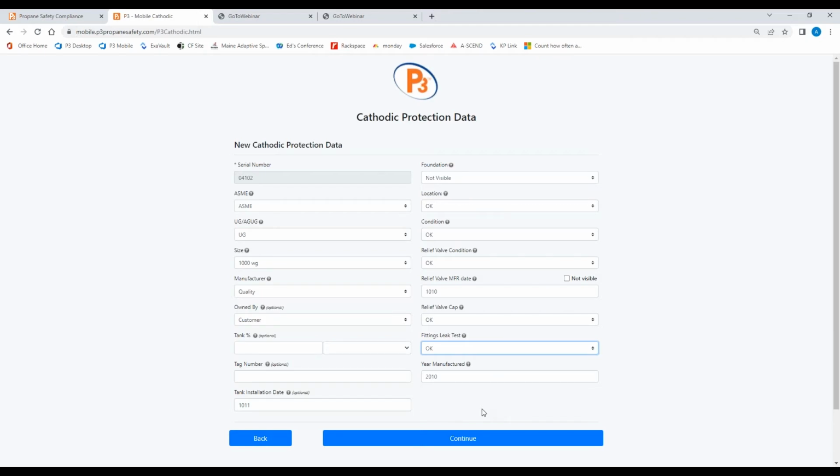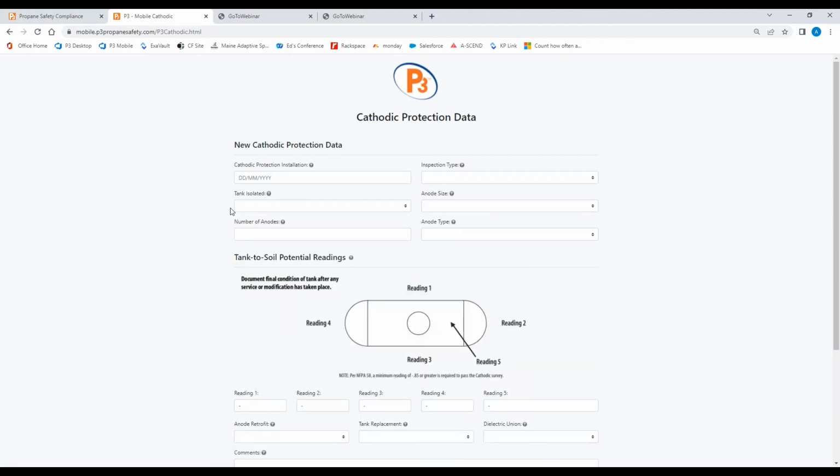And then, of course, we're going to obtain the other information that is super important. Anything off of that data plate from the underground container, the year manufactured, etc. And then here, of course, we have the cathodic protection installation date. You may or may not know that. Is the tank isolated? And if you're not familiar, that would be some type of dielectric protection for an underground metallic line that feeds the building.